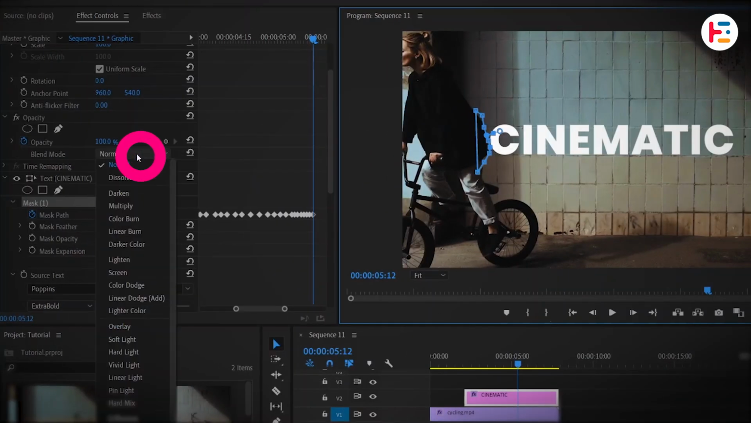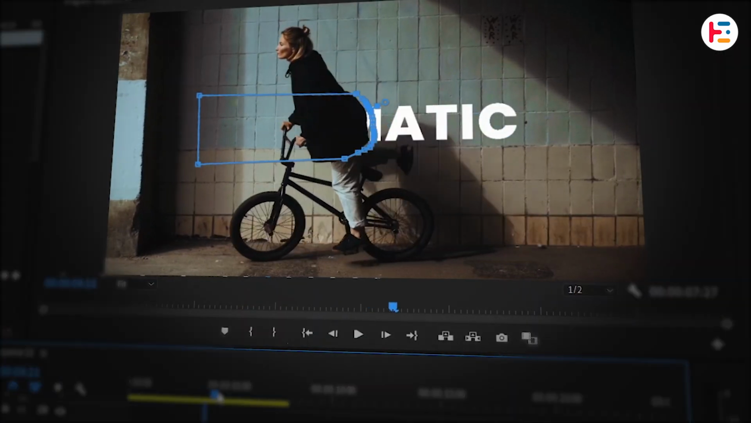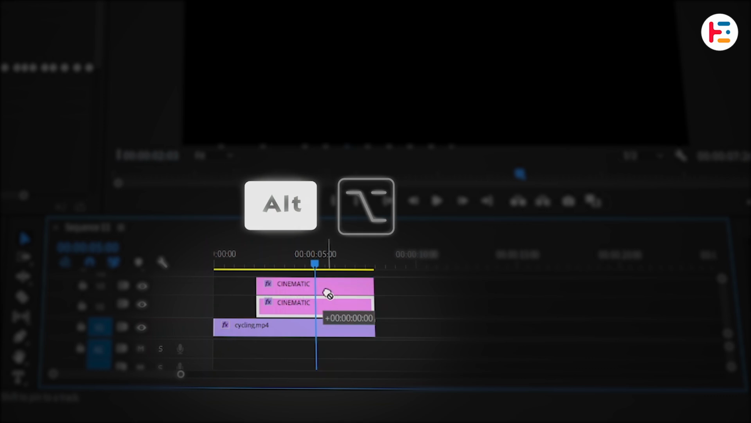Now, you can change its blend mode if necessary. But I just want to give a glow effect. For that, hold Alt or Option key and drag this text layer to duplicate it.